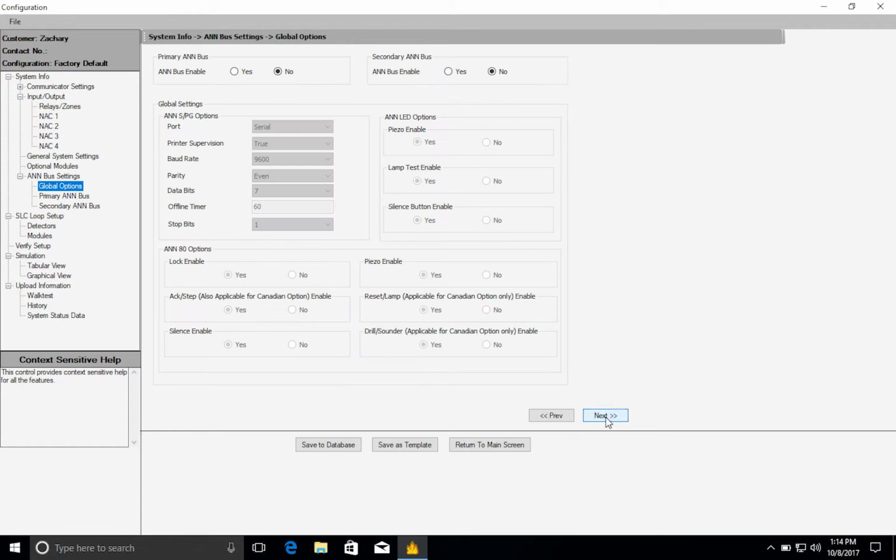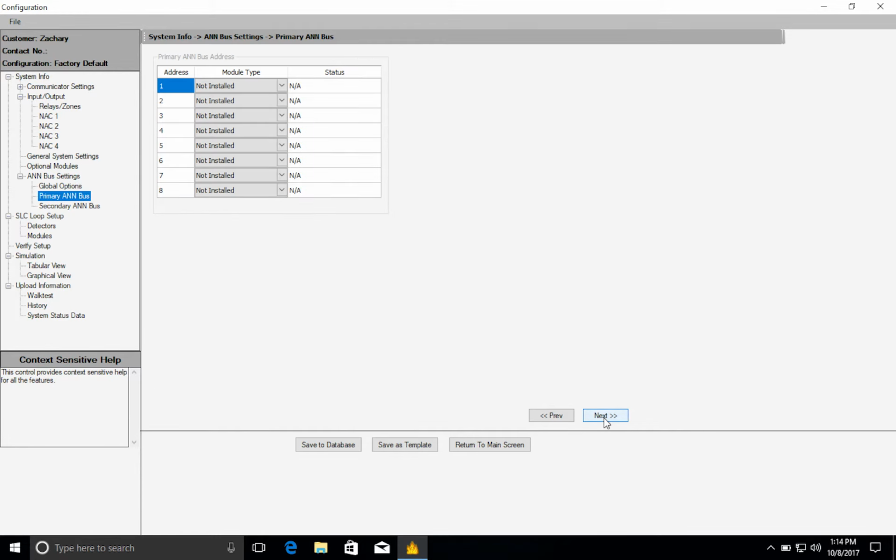The enunciator bus, we just have it disabled because, again, I don't have an enunciator, but you could enable it, go through and set it up to be whatever you want it to be, and you're good to go. Again, not doing anything with the enunciator bus, so we can actually skip this whole thing.